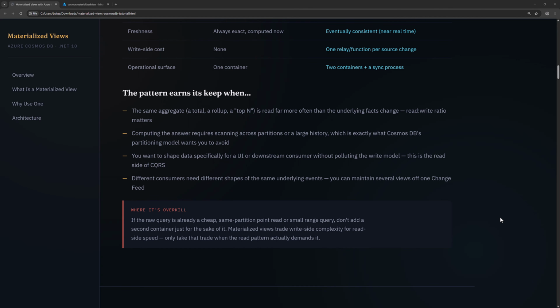This is the read side of CQRS. Different consumers need different shapes of the same underlying events. You can maintain several views of one change feed.